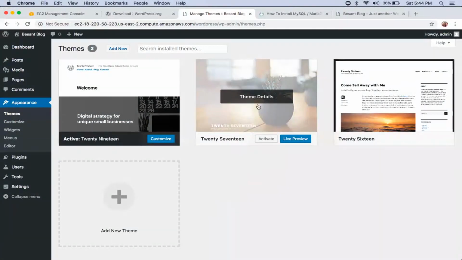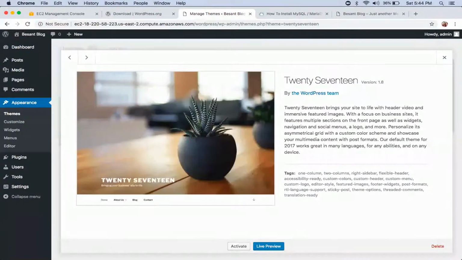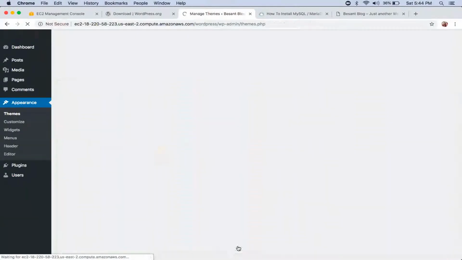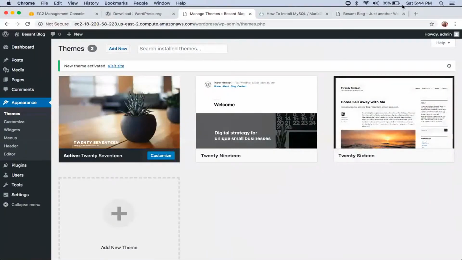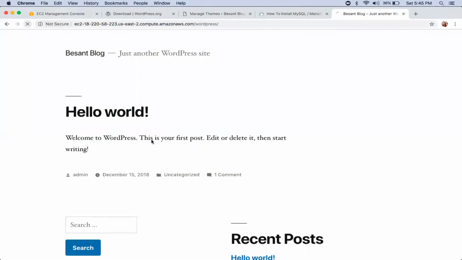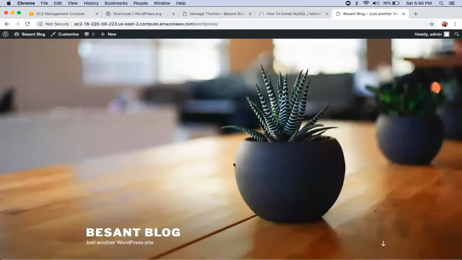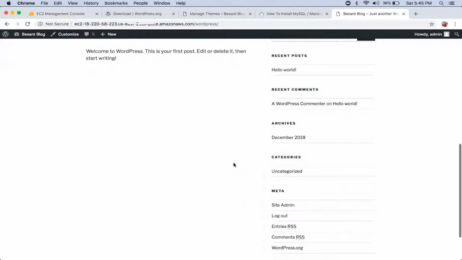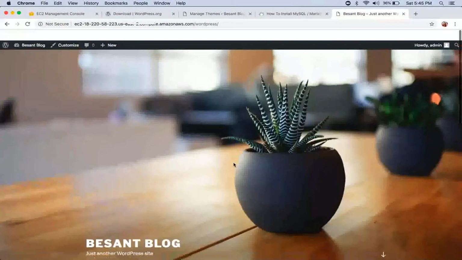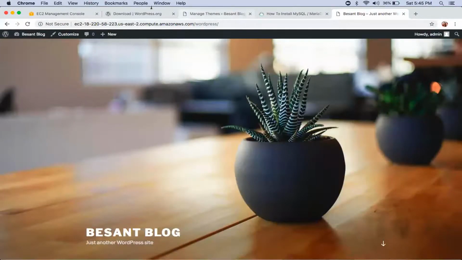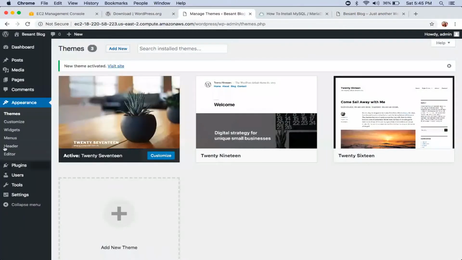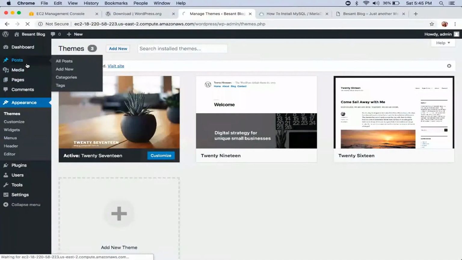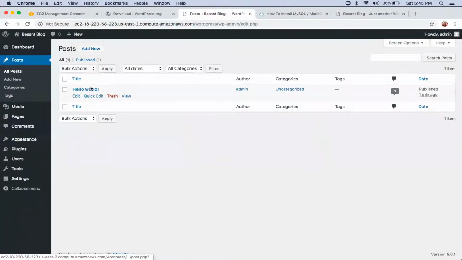Suppose I want to change to this thing. Very classic one. Activate. Done. Now if you refresh your page, it changed. Totally changed. Right? Like this. Now if you want to write any blog of your own, you can go to posts. Hello World is already there. And if you want to add more, you can add new.